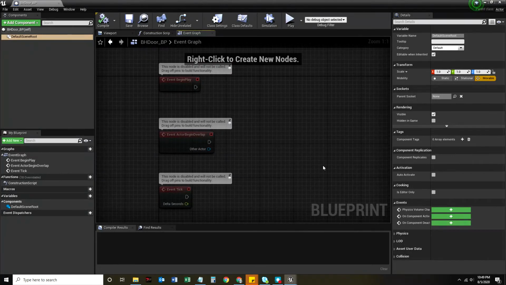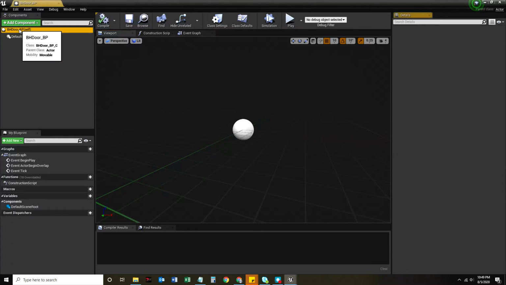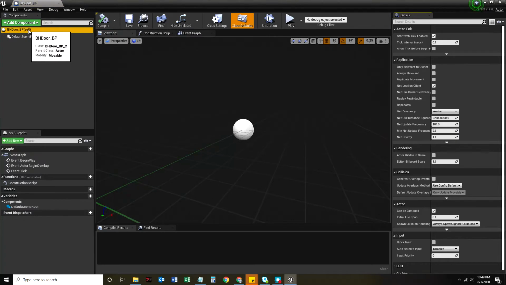This is where all of the functioning, all of the programming kind of happens. And we're going to dip into that a little bit, not in this video, but in future videos. Let's go back to the viewport. Over here on the left, you'll see you've got components. There's this components tab. And right now, it's just bhdoor_bp self.